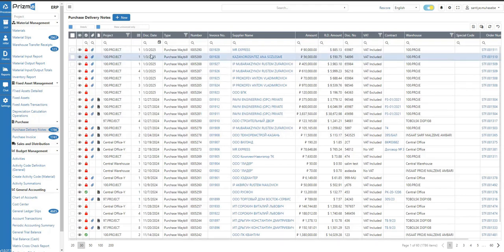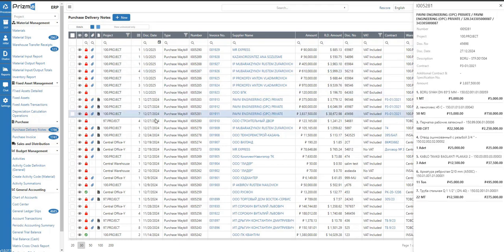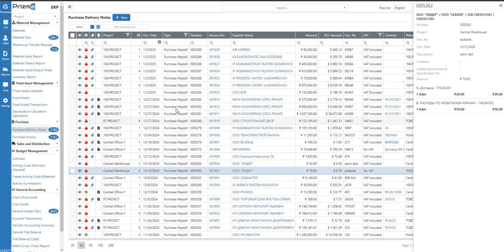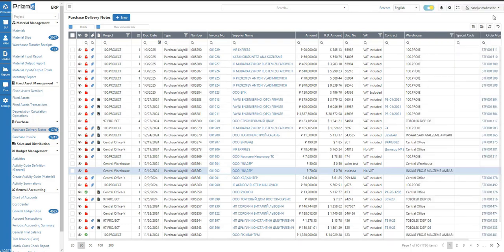Instead of entering delivery notes one by one, you can use these handy features to see the details on the side page thanks to Prizma's flexible structure, which makes things easier for you. You can print all the fields here, and you can also add extra columns using the column selector.